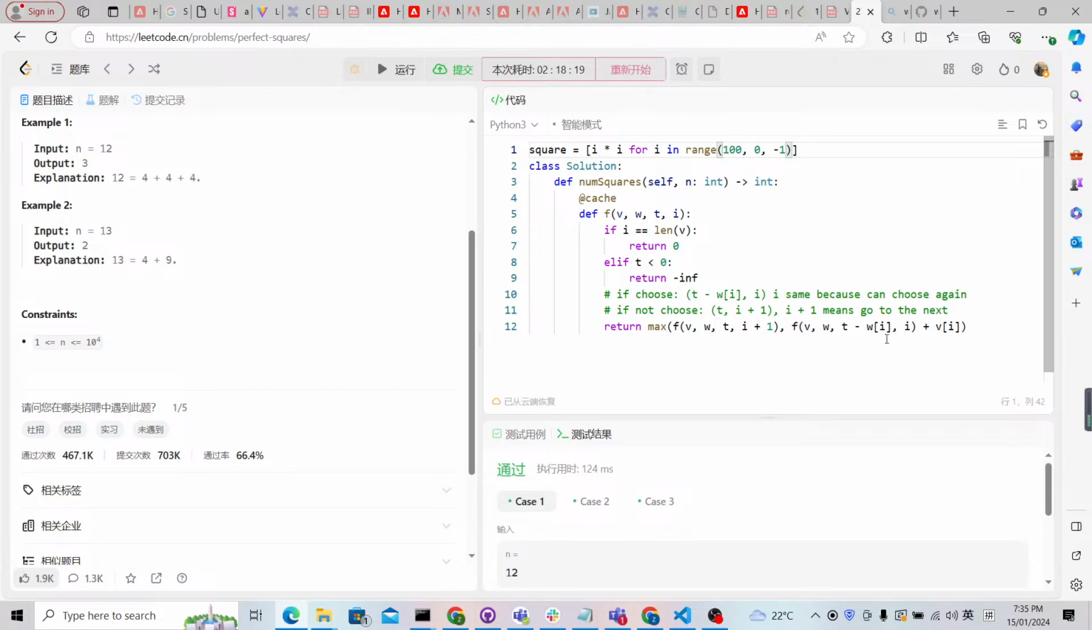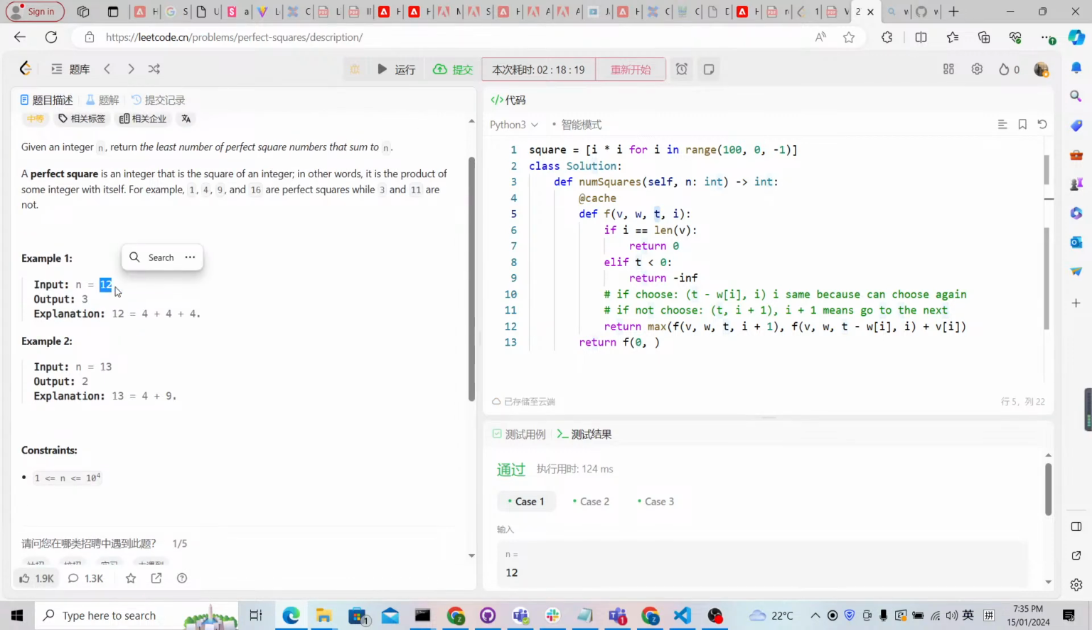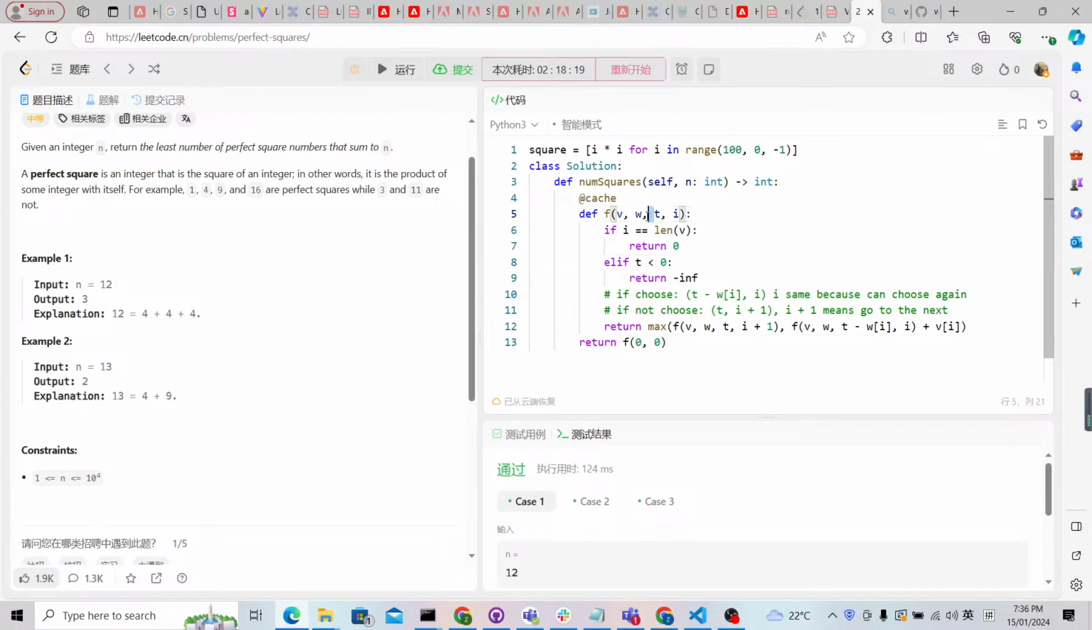Now the hard part will be the DFS. I'm going to use this f function as the DFS function. Basically I need to return this t. For here I'm going to start the t from 0. It means the target value. So the target value will be starting from 0 until it can become this n, 12. And my index will also be 0. So it will be like this. Now I'm going to delete this v and w because I don't need them.